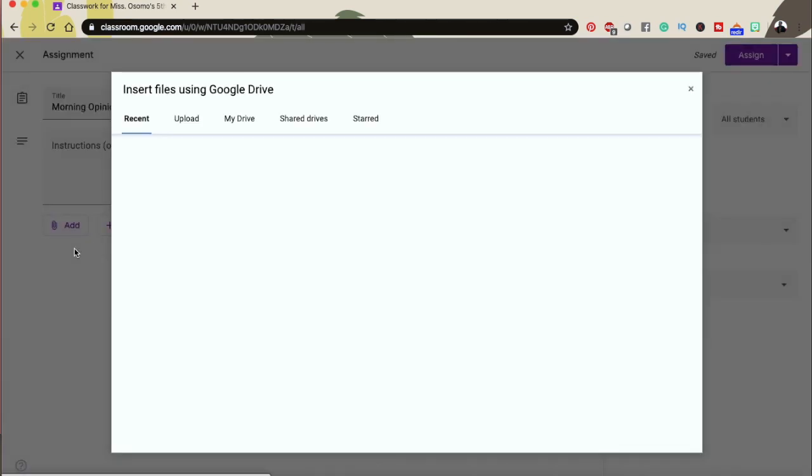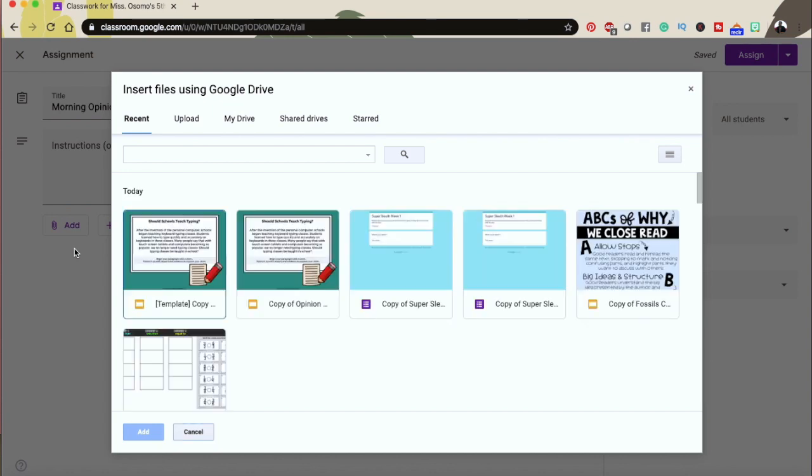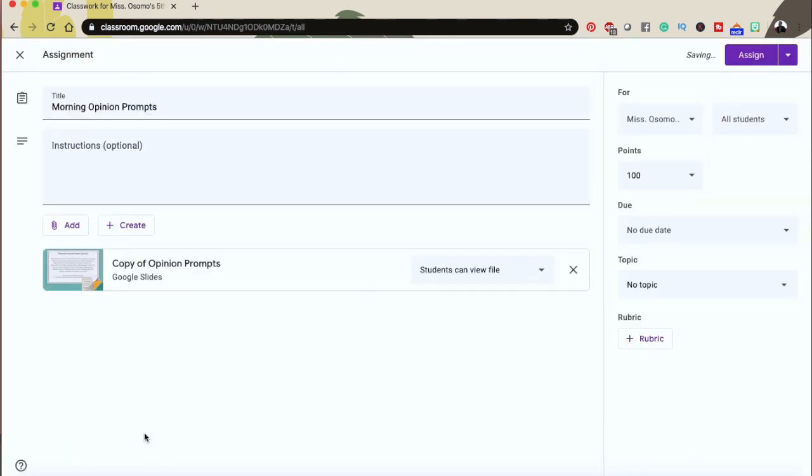All right, so I have an opinion prompt Google slide that I want my students to be able to access all day this month. All right, so I'm going to go ahead and add that, and it's going to be opinionated prompts. And one thing to know about when you add a file or any kind of assignment is that you need to choose what the assignment or what your students can do with that assignment.